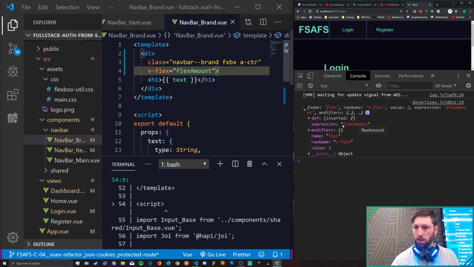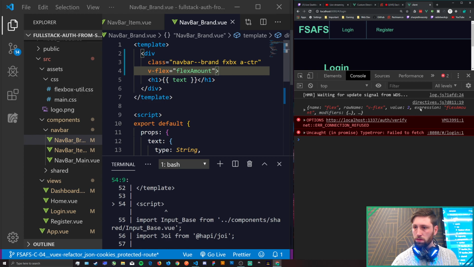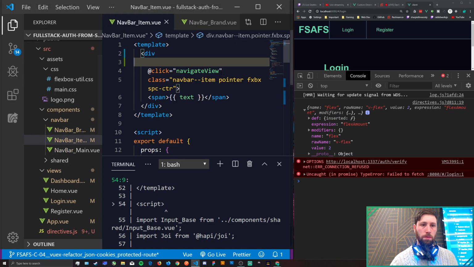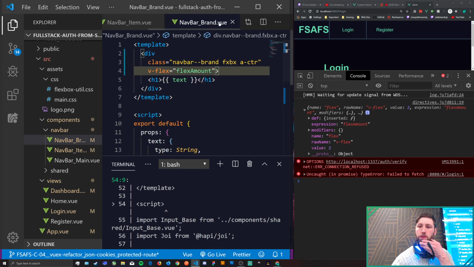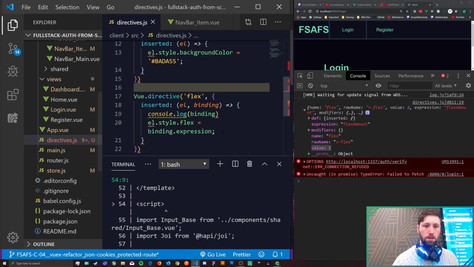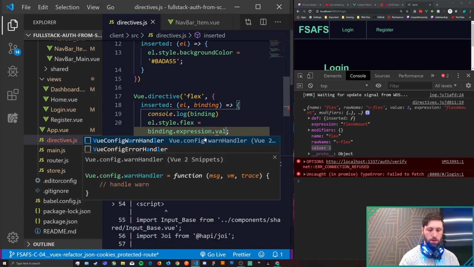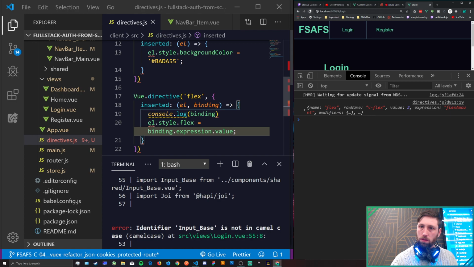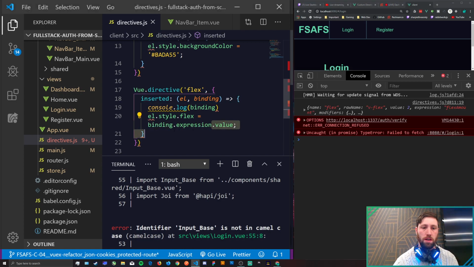It's in there. Flex amount. Oh, we might need to actually do value now. See this, if we look in this object, you can see the expression, it says a string reference to flex amount, and then it has a value down here containing the expression. I think that's what's going on here. So let me just go back to the directive and use this to say, again, dot value. Oh, you know what? Actually, I think it's just dot value.